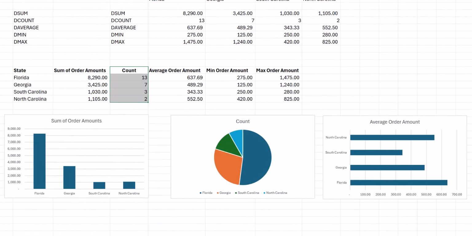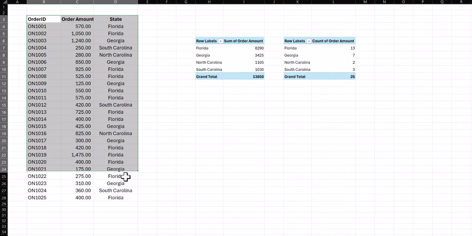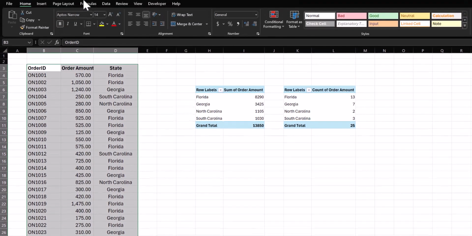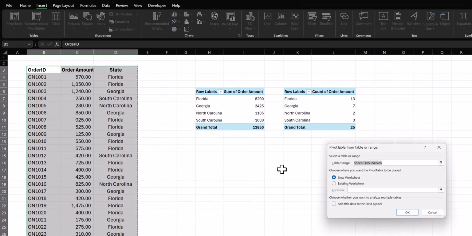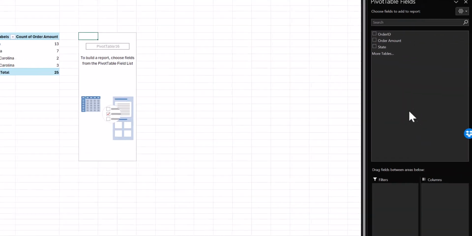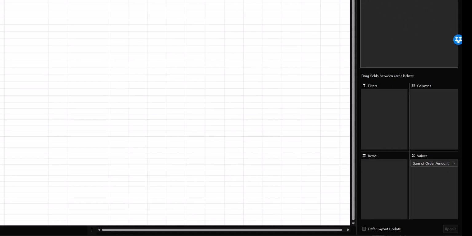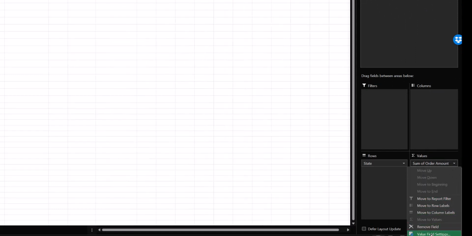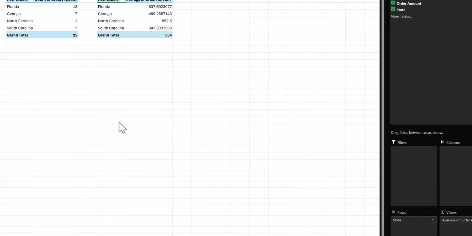We have that. Next, for average, again we select the database, insert pivot table, existing, let's say here, order amount, state, but change this to average. Value field settings, average. There.